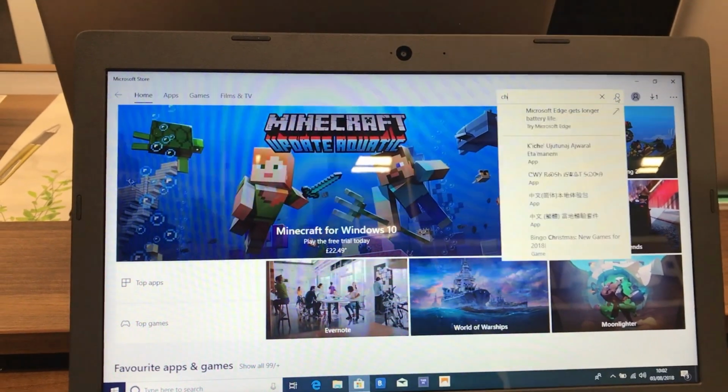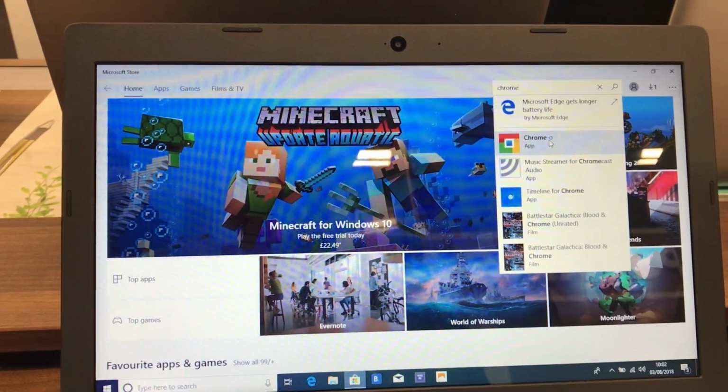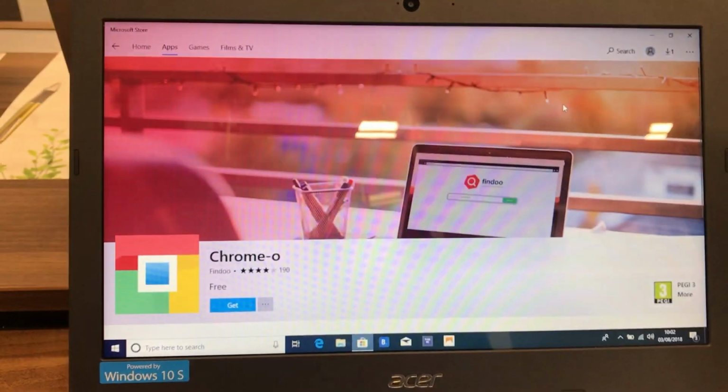You can't install another browser, so if you like Chrome as your browser, then you're going to have to go to Windows 10 Home or Windows 10 Pro. It won't work on S.